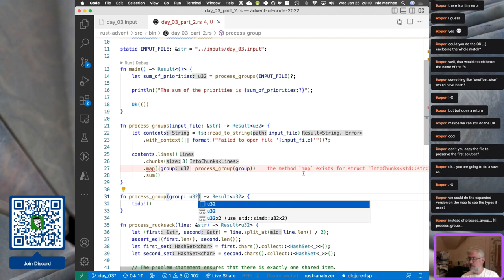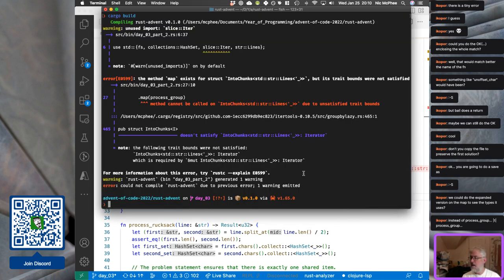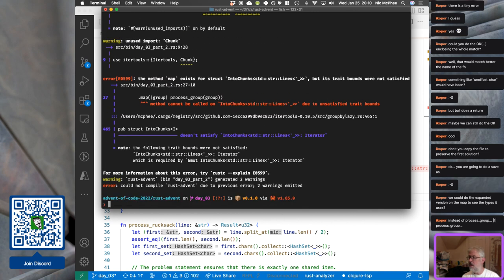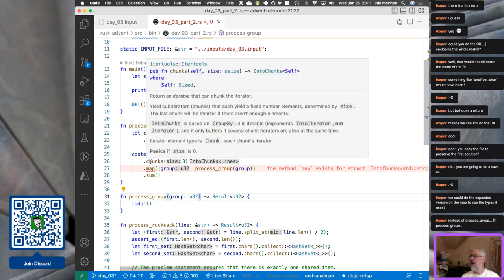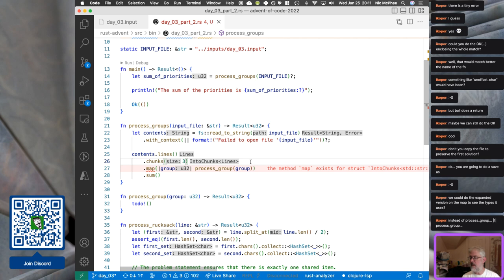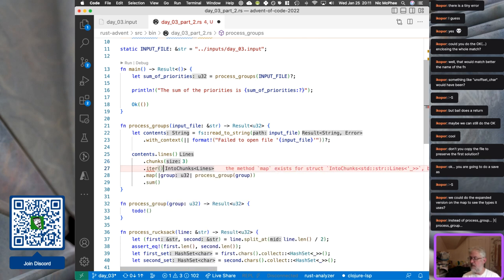So, cannot be called on into chunks. So it's like the map's not happy. Chunks doesn't return an iterator. It returns something that can be made into an iterator. And so that's the problem, I think, is that map wasn't happy. So I probably have to say into iter.